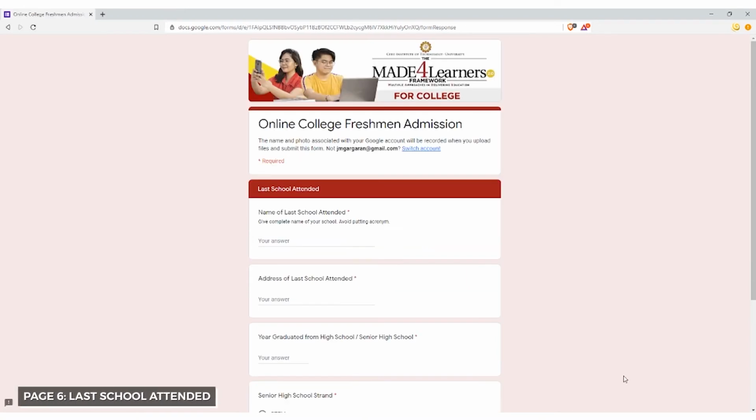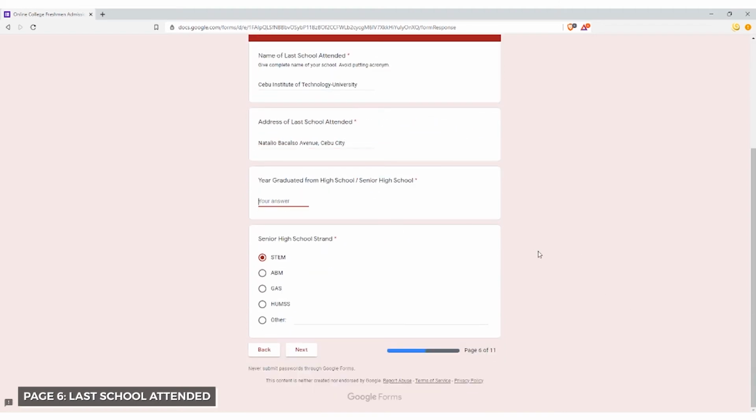This page is for the information regarding the last school you attended. First, give the complete name of the last school you attended. Avoid putting the school's acronym. The address of the last school you attended, the year you graduated from your senior high school, and the strand you took on your senior high. Let's proceed to the next page.